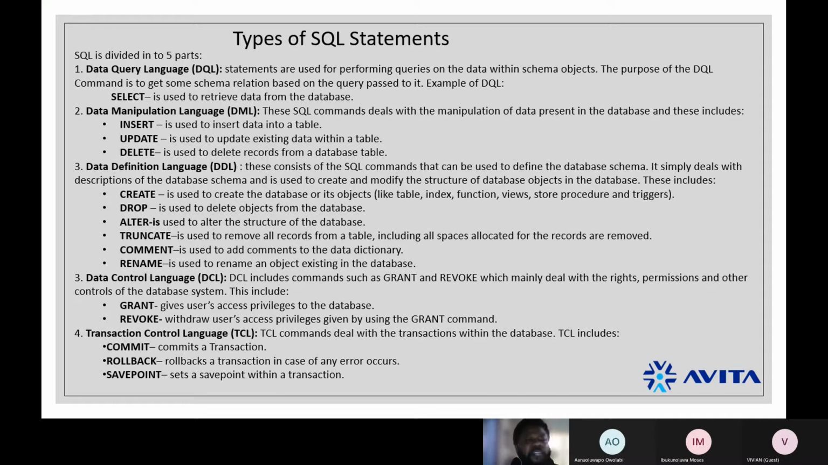So SQL is divided into 5 parts. You have the first part as the data query language, right? So we call it the DQL, data query language. If we're in primary school, I'll say after me, data query language. So we have the data query language, and it says these are statements.